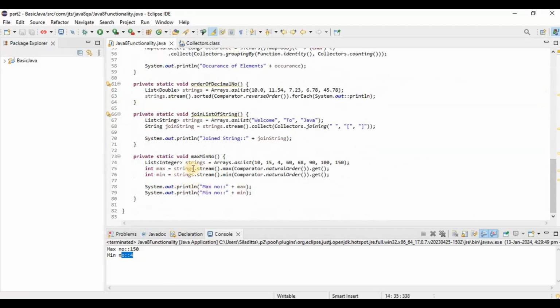So what we have done over here is iterate this list using Java 8 and then use the max and min functions. Here we have to pass the comparator, which is natural order, a kind of sorting, and based on that it will give us the max and minimum number from the list. So this is what we can achieve.